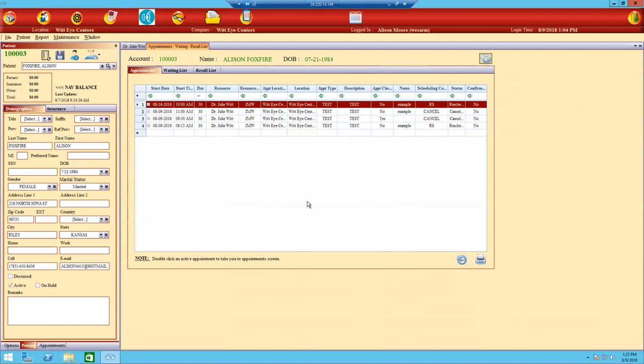rescheduled. This is a running tally, I guess, of all of the different information about this patient, any appointments they've had, the activity about them. If this patient's on the waiting list, you can see it's tabbed out from there. There will be a waiting list. And if this patient has recalls, there will be information in the recall list. So we'll add that a little bit later and I'll show you what it means.